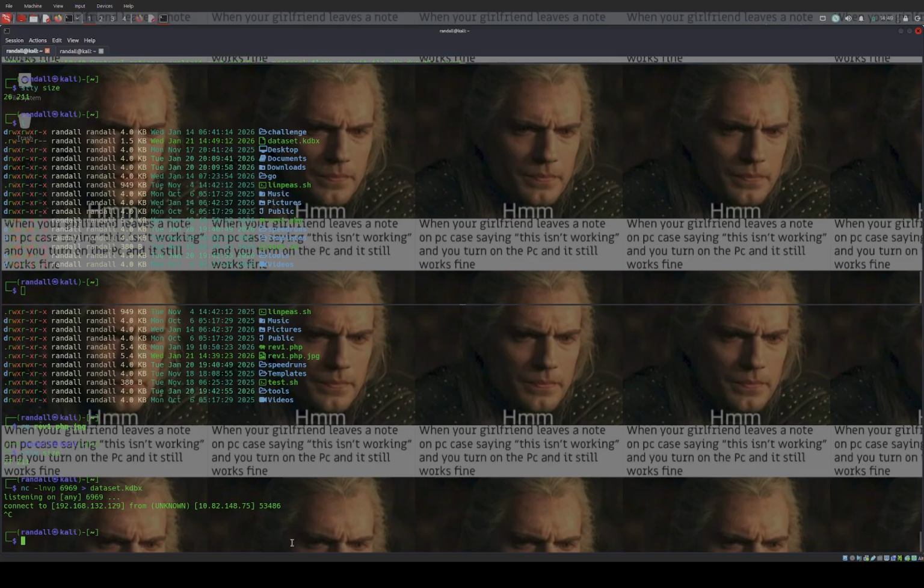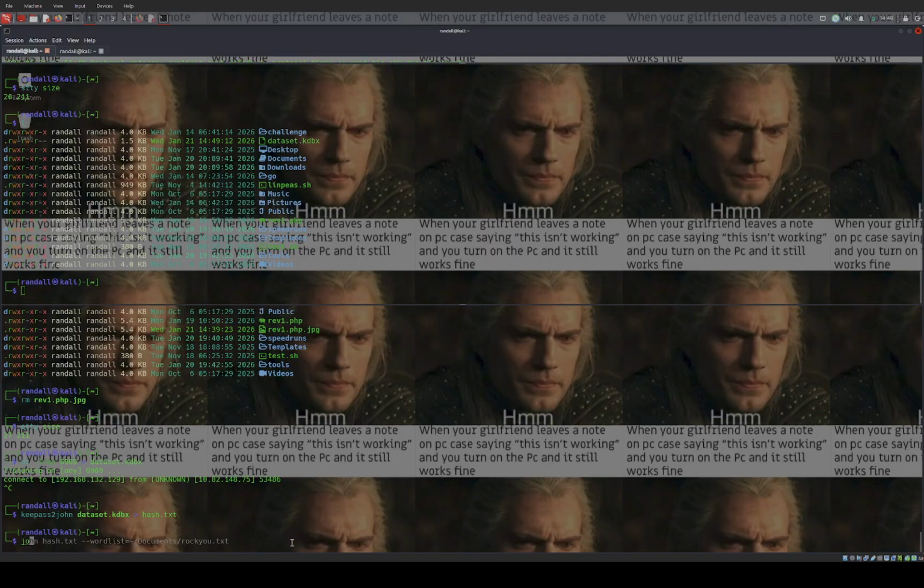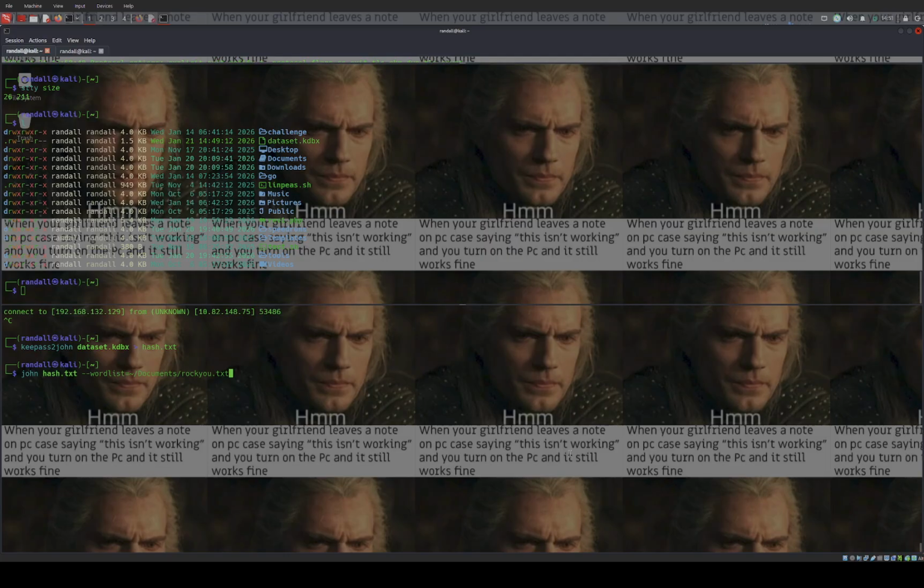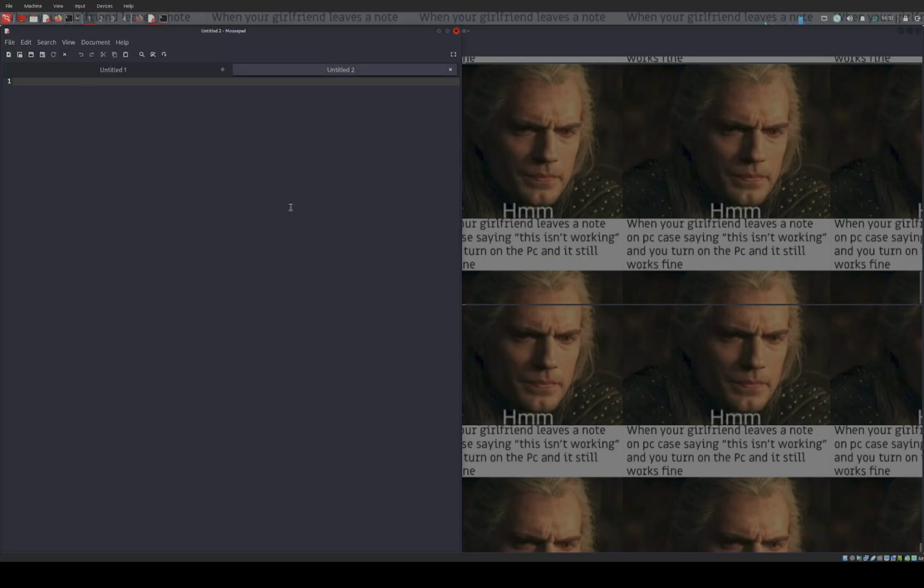So now we use Keepass to John, and then John on that Keepass. All right, so we'll just do John. And we get the password, which is whatever that number is. So let's copy that and we'll put it up here so we don't lose it.